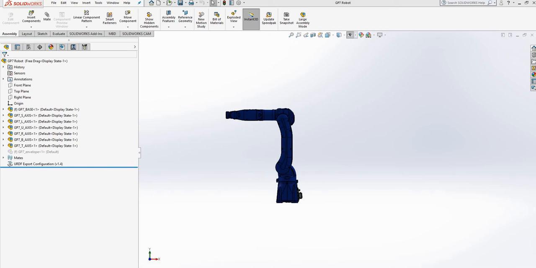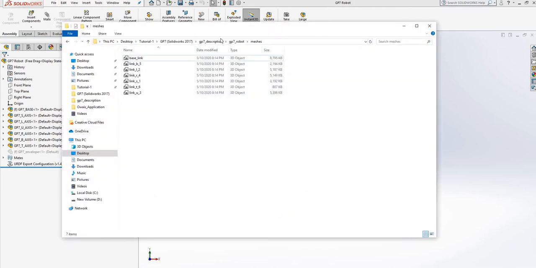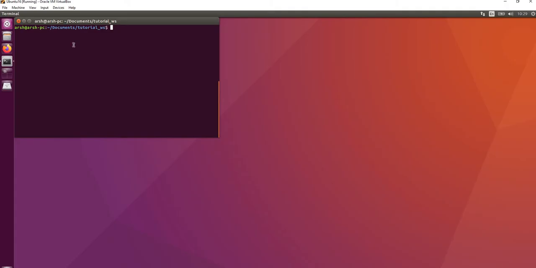Hello everyone. So in the last tutorial, I showed you guys how to import this robotic model into a URDF format from a SolidWorks CAD model using URDF exporter, and we made this URDF package for us.